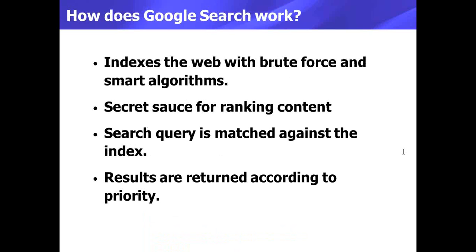Now, as you get into learning about how to optimize your content for Google to be able to rank it highly, it's important to understand how Google search works, and just really briefly, Google has thousands and thousands of servers that essentially use brute force to look everywhere that it can throughout the internet and read that information, bring it into the server, store that information.